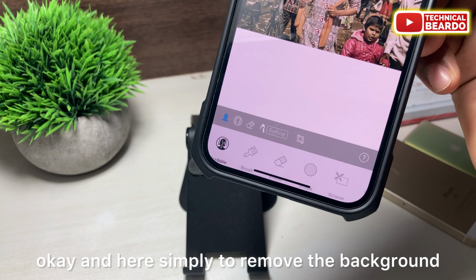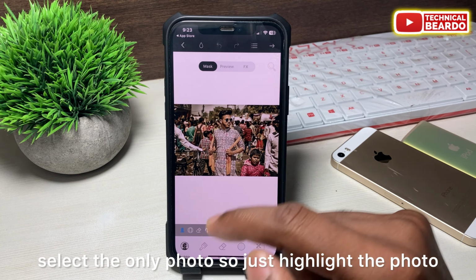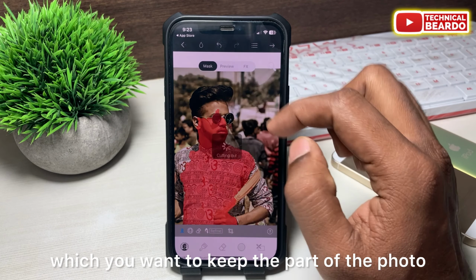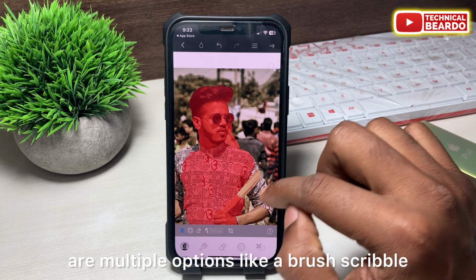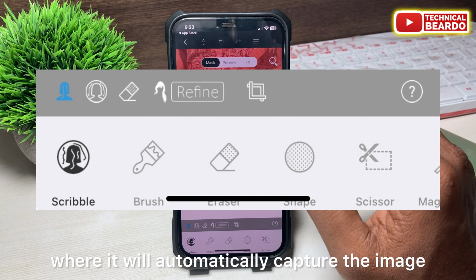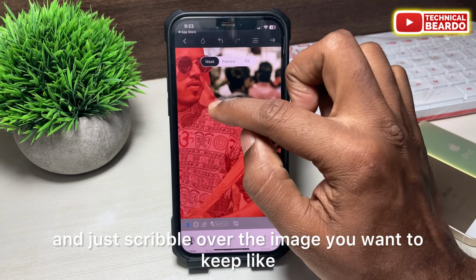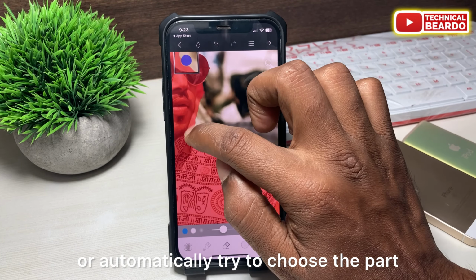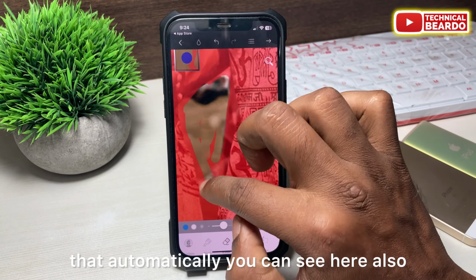And here, to remove the background, you need to select only the part of the photo which you want to keep. So just highlight that part. There are multiple options like a brush and scribble. Just choose scribble, where it will automatically capture the image. Just scribble over the image you want to keep like that, and automatically it will try to select the part to keep. Once you do that, you can see it here.